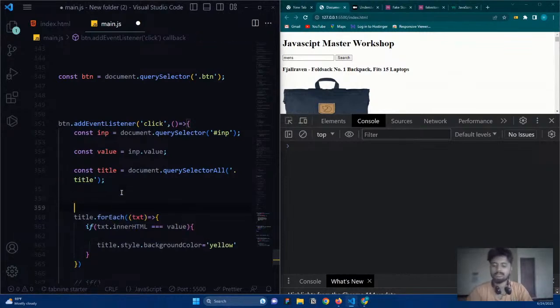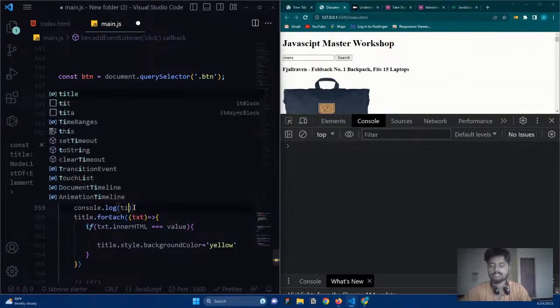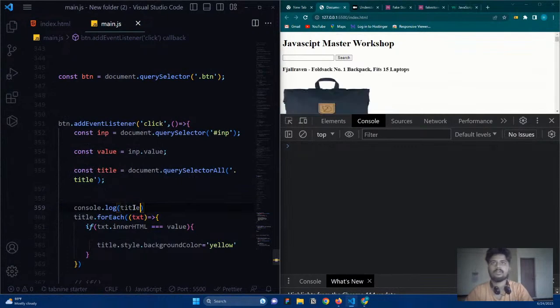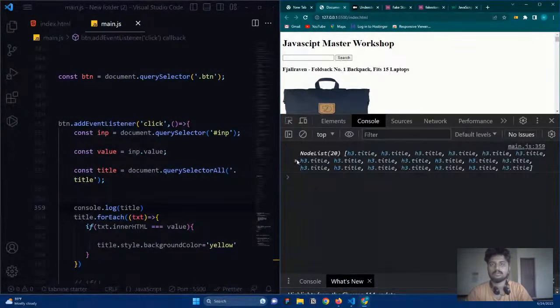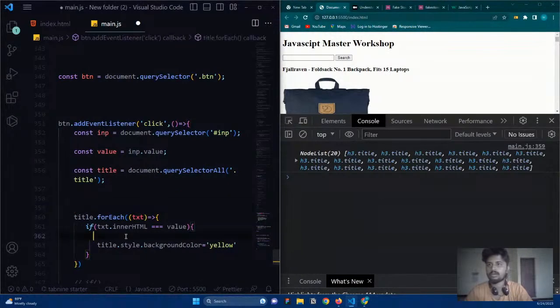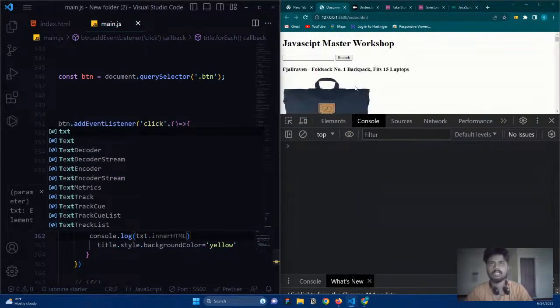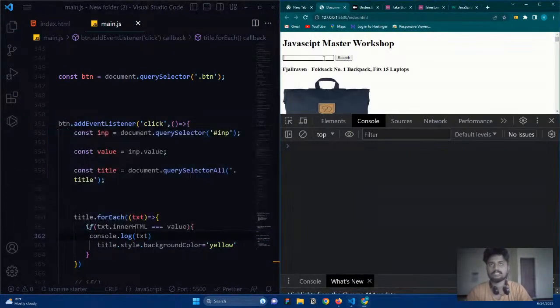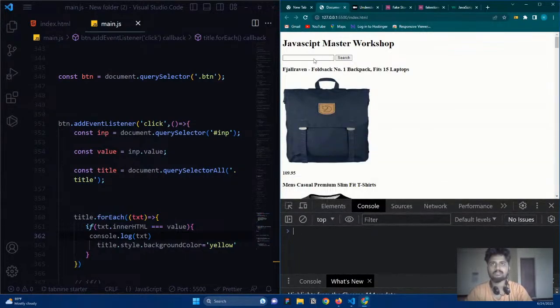So this is how you need to debug our code and you need to write it. I'm just going to say what is title, asking for it, and let me click. You can have the node list, absolutely fine, and cut down, paste it inside. If I ask txt, what is txt?